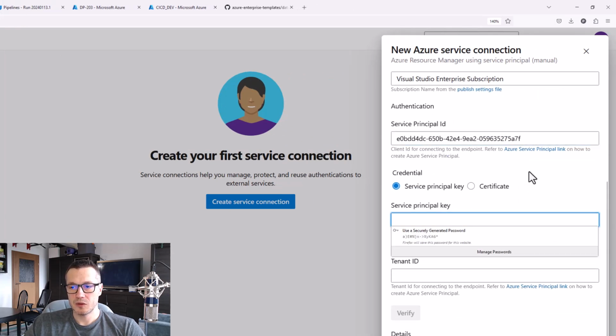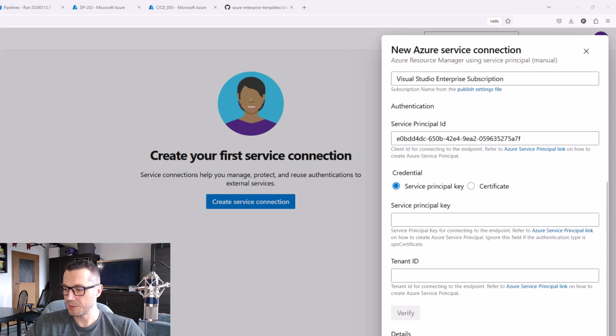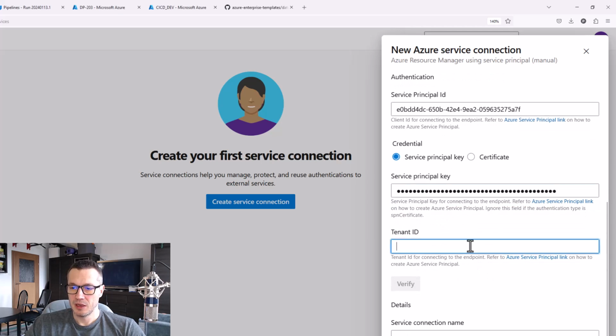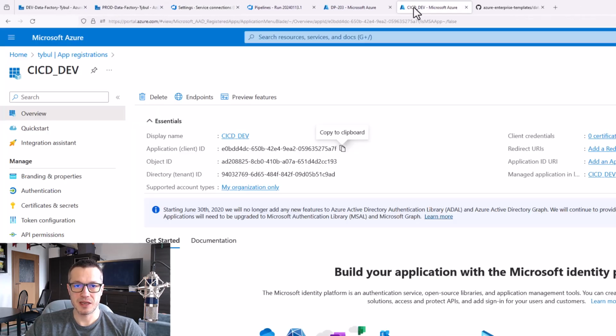And then I've got to provide a secret. I have to authenticate using this service principal. So that's the place inside which I will copy the secret that we generated like 10 minutes ago. That's the service principal key. And finally, I've got to provide a tenant ID. That's again something we can find in our app registration, in our service principal. So that's the thing that we've got to provide.